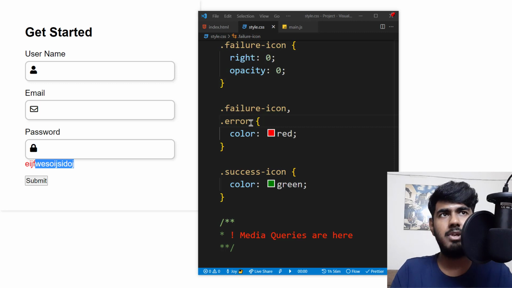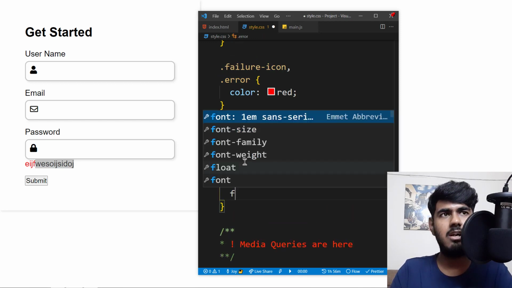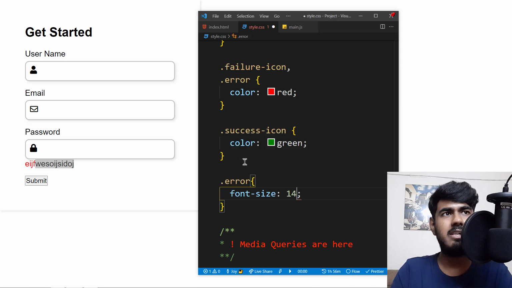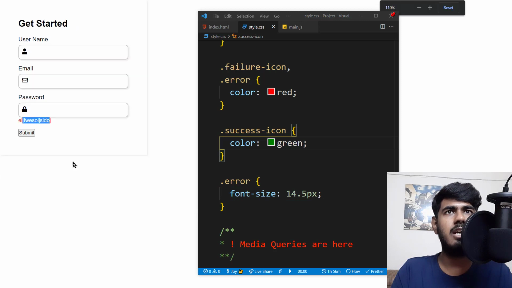So just copy this from here, Control C, and paste it over here at the very bottom, Control V, curly braces, font-size, and then 14.5 pixel, and save it. There we go. We have this result so far. If I zoom out, then you can see that it looks like this.